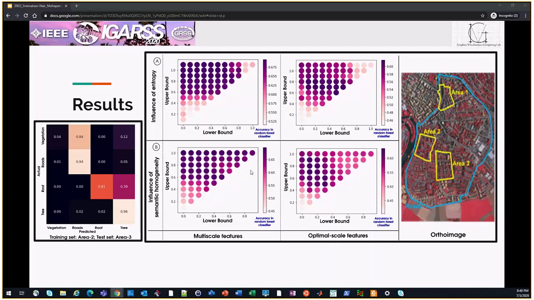Our results show that the features aggregated using multiple scales show higher accuracy in classification compared to those with the optimal scale. Points with entropy 0.5 to 0.8 are required for training using a random forest classifier, thus indicating mid-level entropy is required in the training set for improving accuracy.